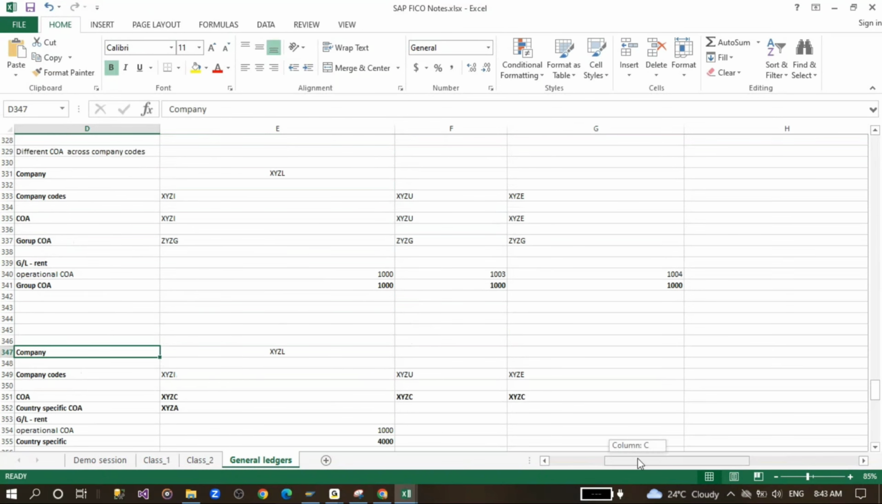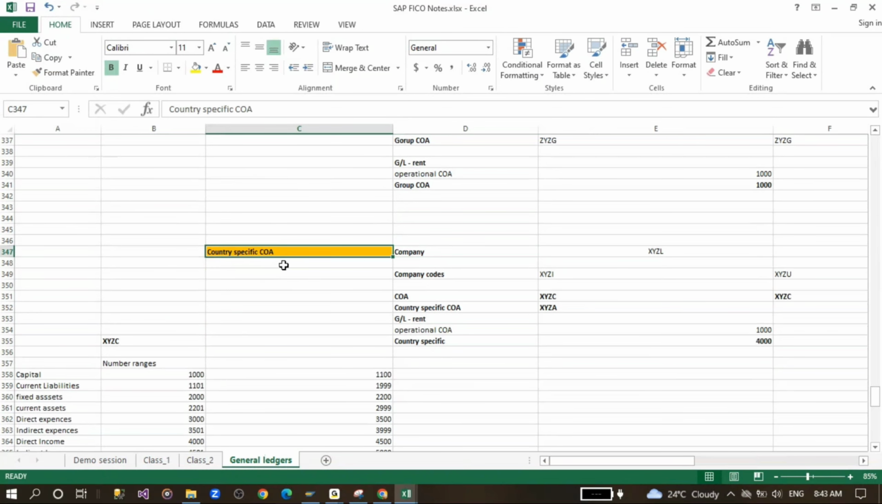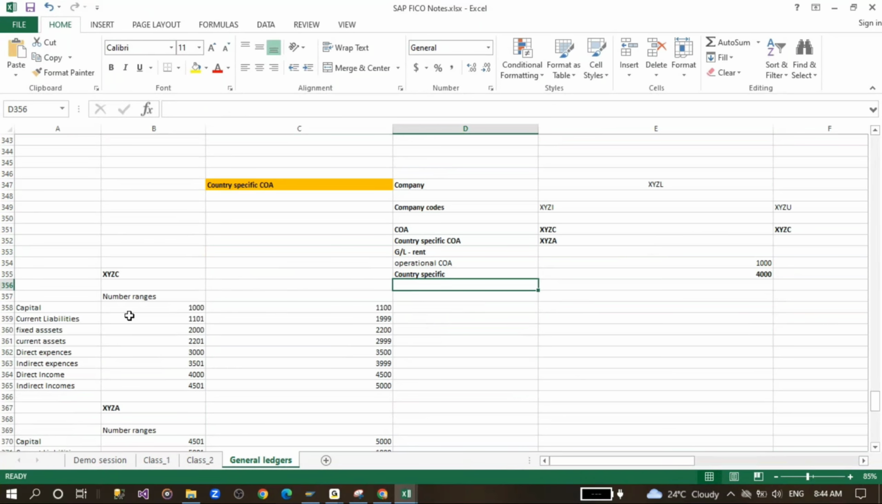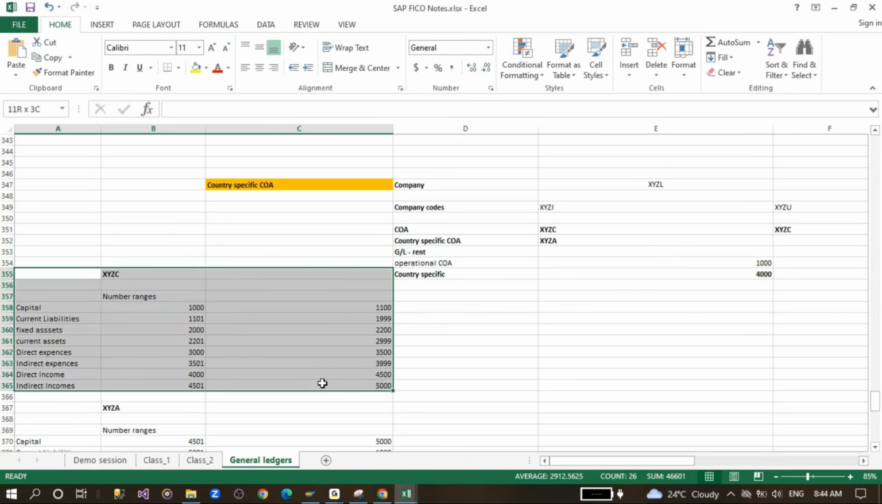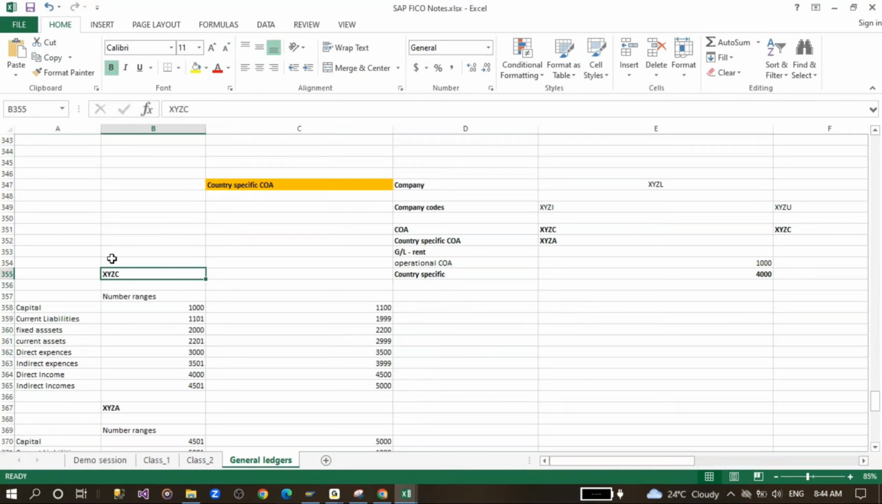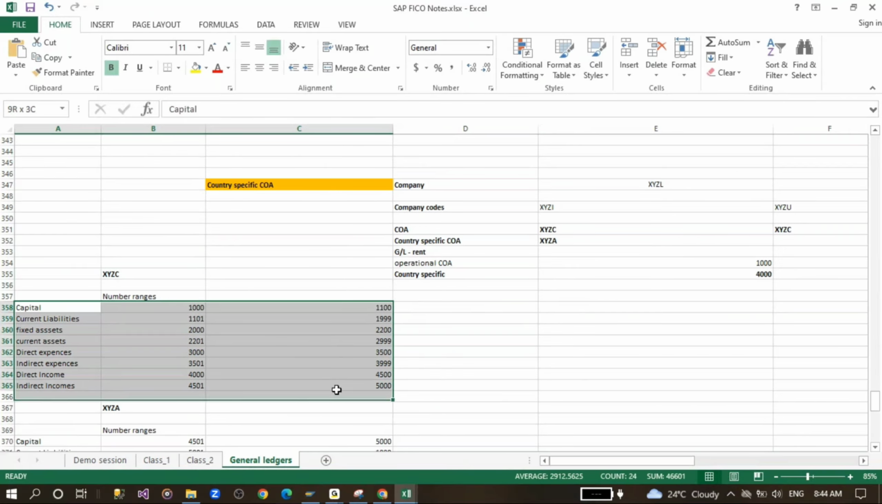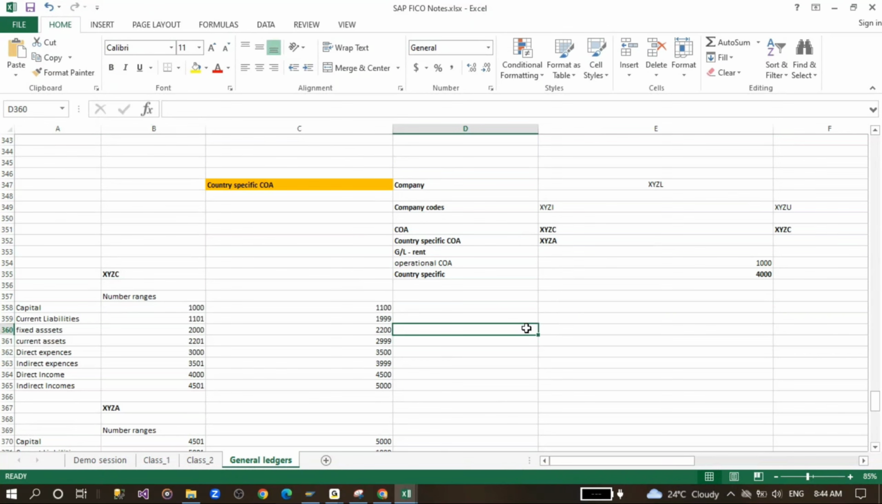Now, when we come to the country specific chart of accounts, what is a country specific chart of accounts? If we need to legally show the reports as per a particular country's requirements, for example, I have a predefined number range, correct? We know that under the chart of accounts we create the account group, and based on the account group, we create the GL account, correct?